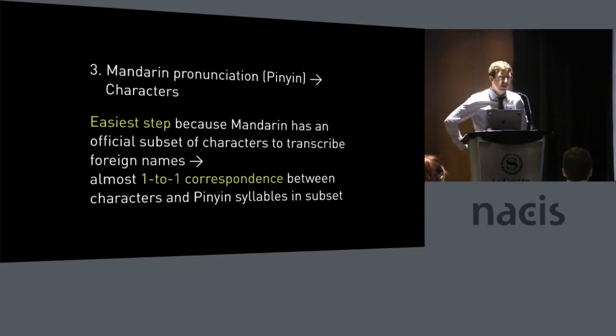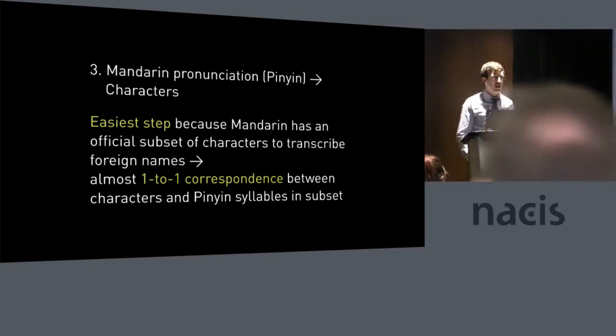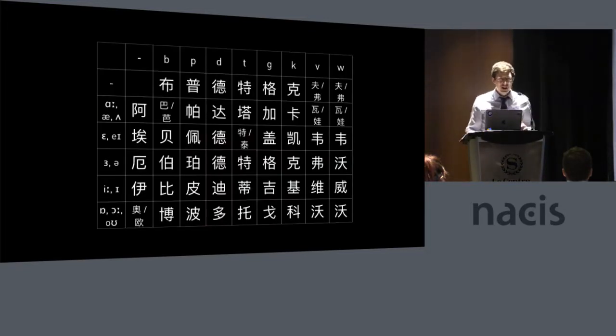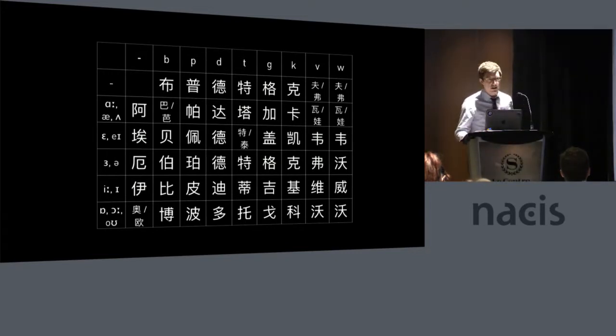So it's this last step that is actually the easiest because Mandarin, at least Mandarin as spoken in the People's Republic of China, has an official subset of characters set forth by the Xinhua news agency for transcribing foreign names. And in this subset of characters, there's usually a one-to-one correspondence between characters and pinyin syllables. So if we take a look at a subset of this table, you can see that most of the time for a given syllable, consisting of a consonant and a vowel, there's usually one character that realizes that syllable. In some cases, there are two, but there are ways to reduce that complexity that I'm exploring.